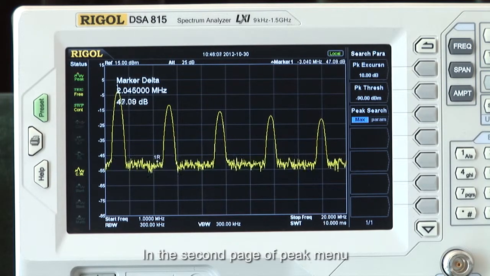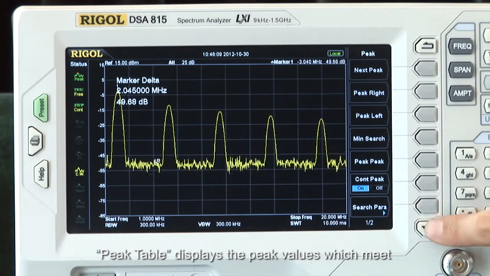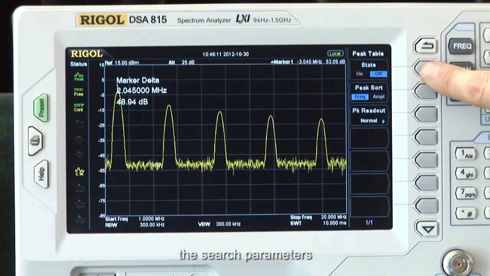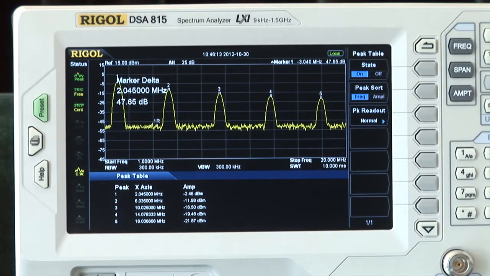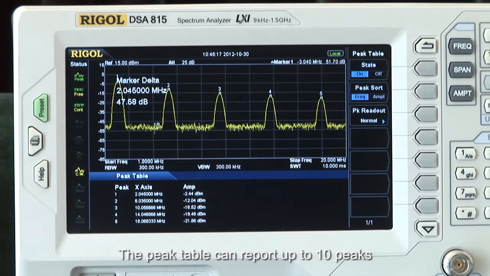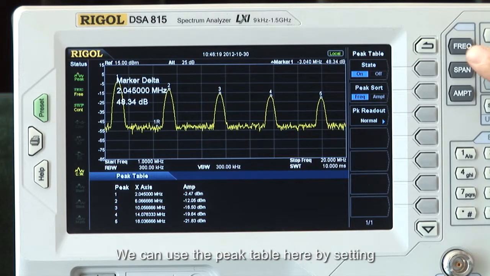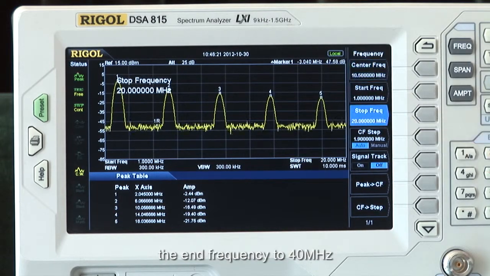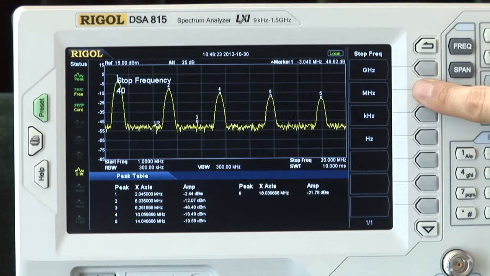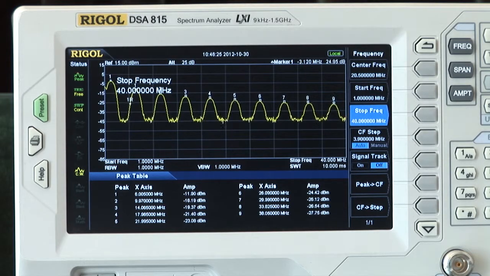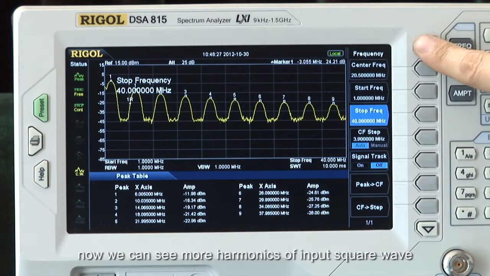In the second page of the peak menu, peak table displays the peak values which meet the search parameters. The peak table can report up to 10 peaks. We can use the peak table here by setting the end frequency to 40 MHz. Now we can see more harmonics of the input square wave.